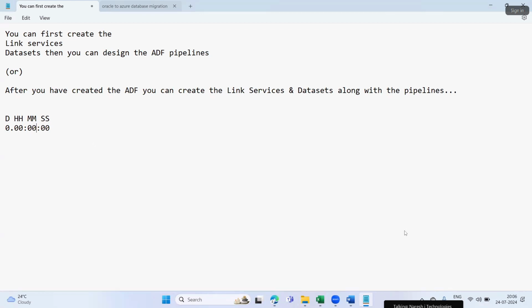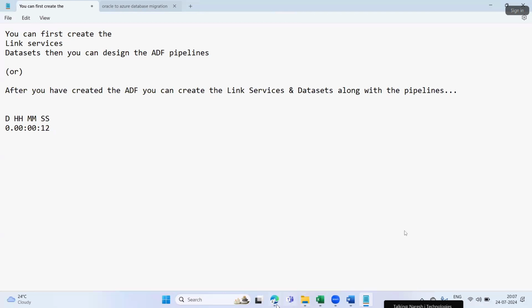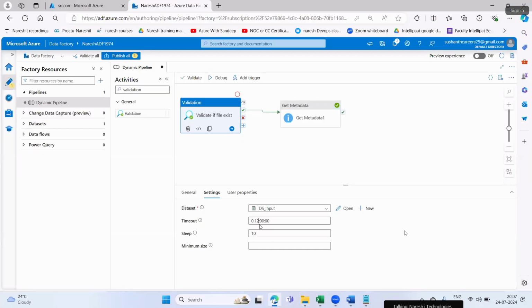If you say here 0, if you say here 12, then it will check up to 12 seconds only. Okay, that is how it is. So I'm saying here, check it for up to 7 days or whatever you want. I'll say here 00, I'll say here 5. It will check for up to 5 days.